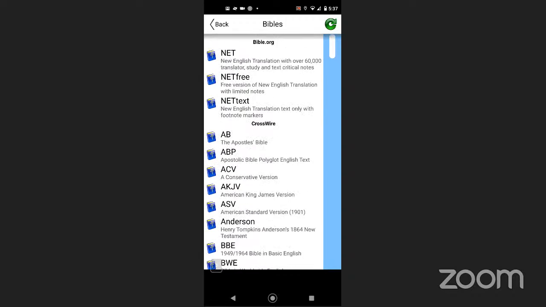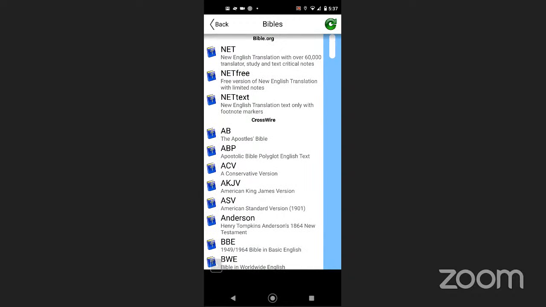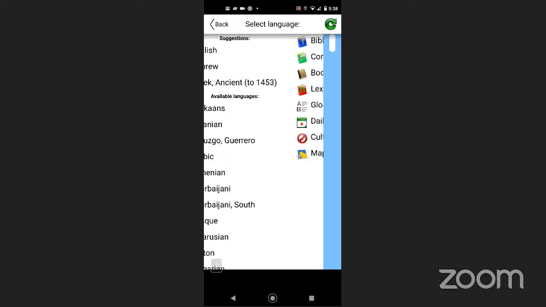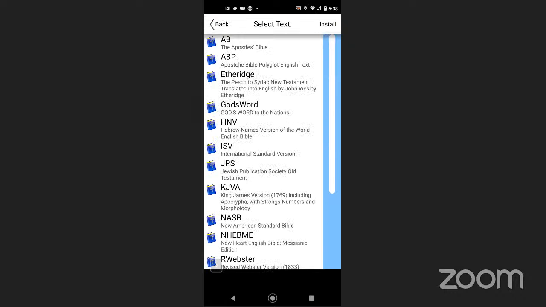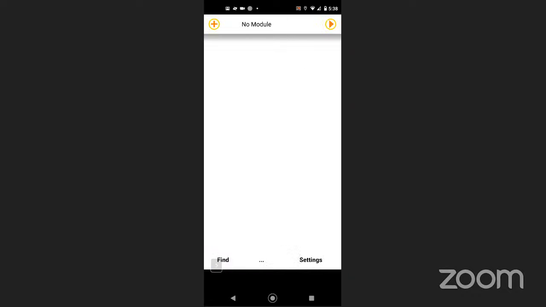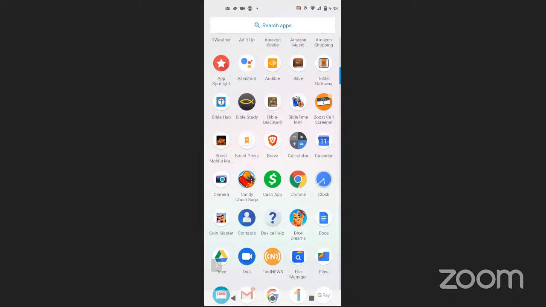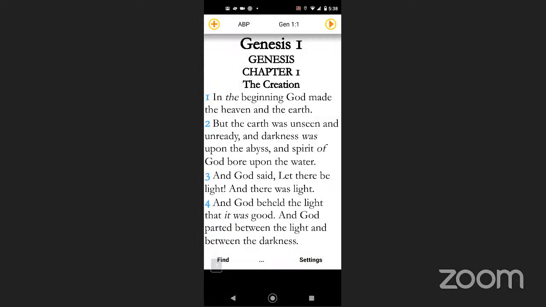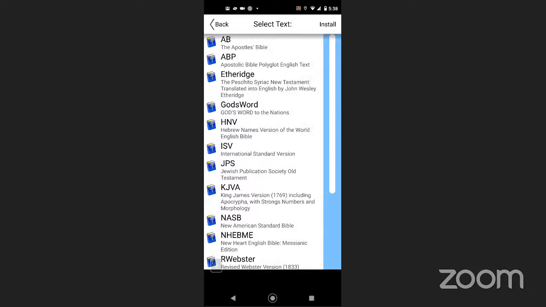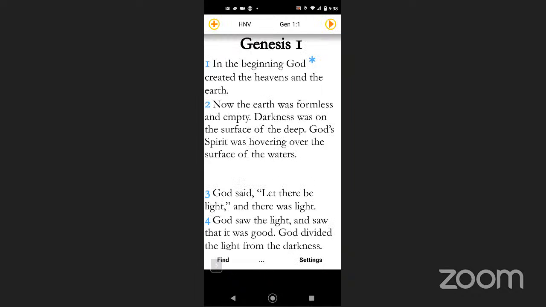So basically this is a little bit more of a simpler app. You would just click on whatever translation you would want to download. It would download, and then you go back. Now what you want to do is, hold on a second, let me reopen this app here. Okay, so now we're back to the front page here. See how up here it says the translation? You click on that, and then you can select whatever translation you want. It will change.